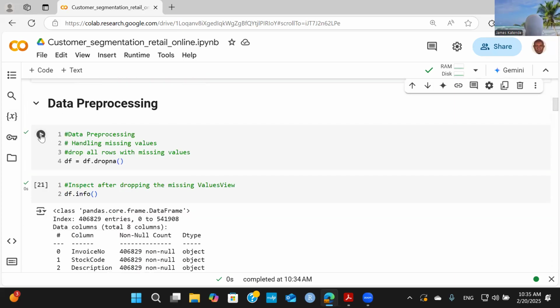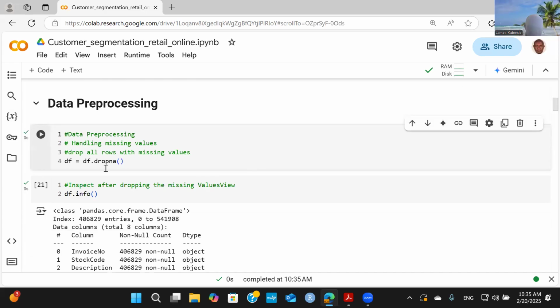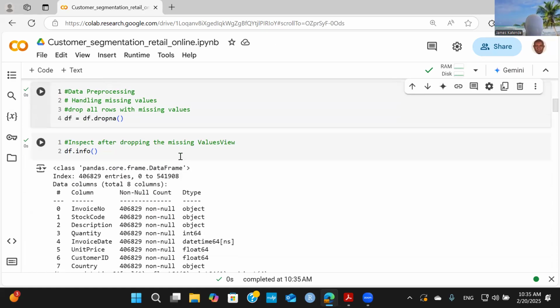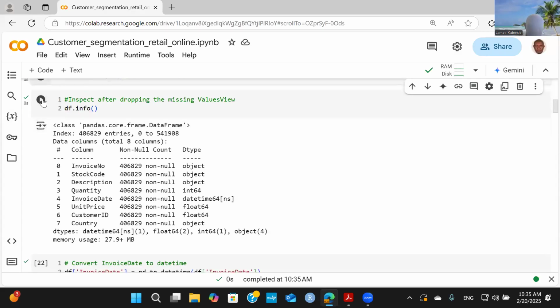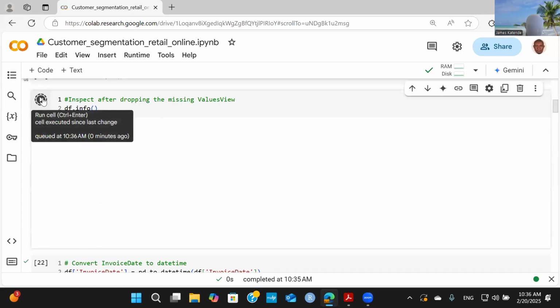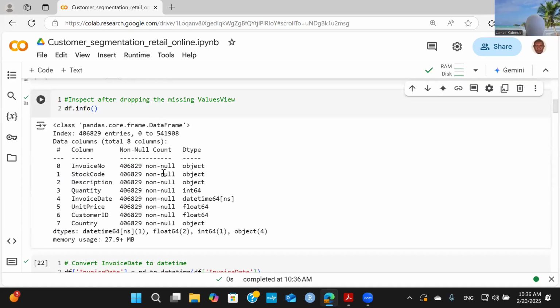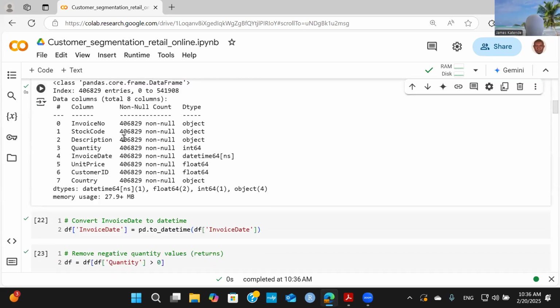So the next, here we drop, this part drops the missing values. We are left with only rows that have complete data without any missing values. So now if you inspect after removing the values, you can see each variable now has exactly the same number of records. This has 406,829 records, and all of them have the same number of records. So now every record is complete.